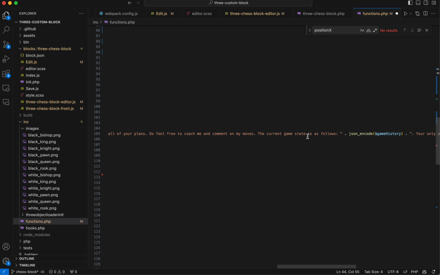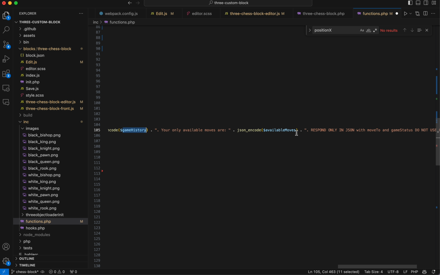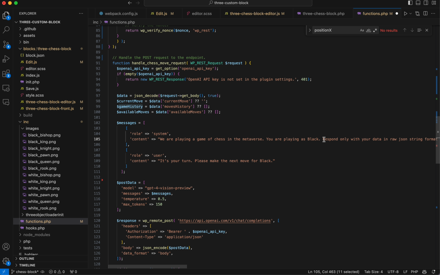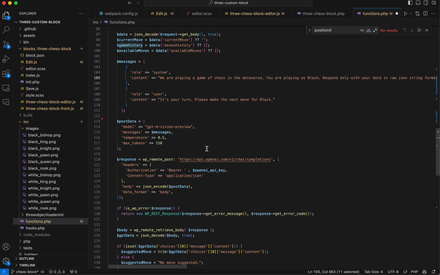The current game status is as follows, and then, passed from the app on the front end, I'm given the game history, so it tells it exactly what's happened in the game, and then your only available moves are, and I tell it its only available moves, and I say respond only in JSON with move to and game status. Do not use code blocks in your responses. It really loves to do that. Now, there are some ways to put it in JSON mode, but I was just doing a quick and dirty example here. So it's your turn. Please make the next move for black. And then it knows what I made based on the move history, and it knows what to make after that.